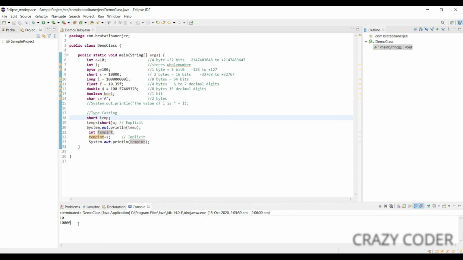So this was all about typecasting, and implicit and explicit typecasting.